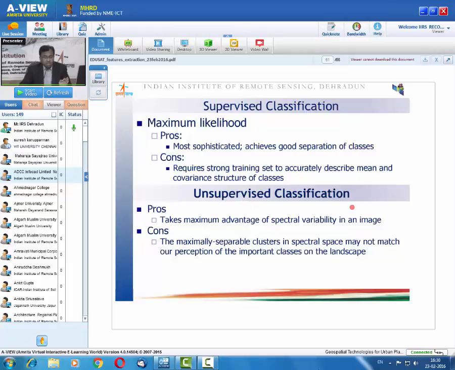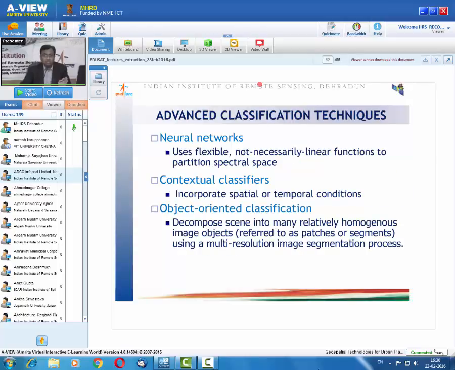Then comes the unsupervised classification. It takes maximum advantage of spectral variability, but the demerit is it requires the maximum separable clusters in spectral spaces, which may not match with the perception of the important classes on the landscape. So this way, each method has some advantage or disadvantage.